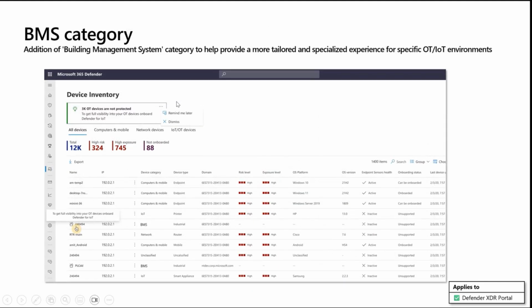A new capability we released is the new Building Management Systems category, with the goal of using Defender for IoT specialized knowledge to provide more security value for BMS devices. This can now be seen in the Unified Device Inventory in XDR.